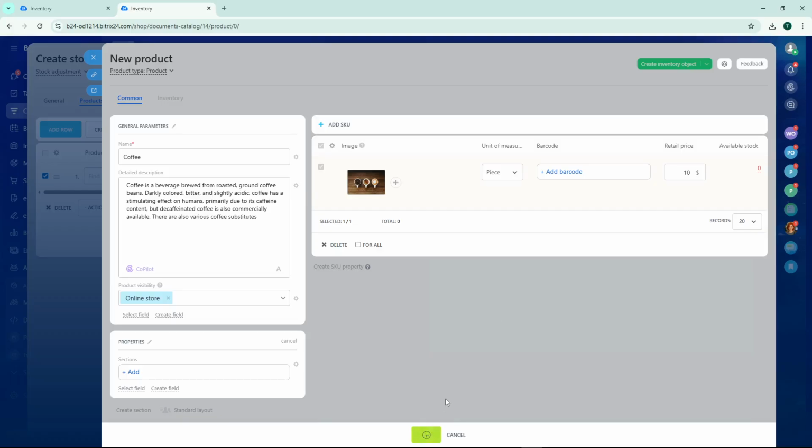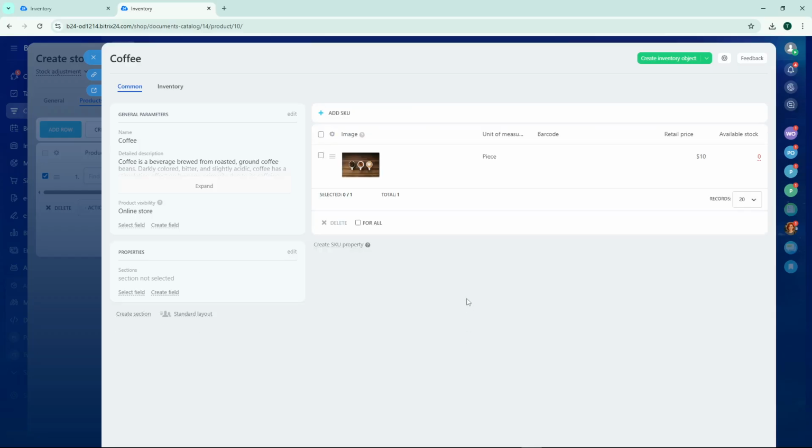The system will take a few seconds to process and store your new product entry, so just be patient while it loads. Once the product is saved, it will appear in your catalog, and you can start tracking its inventory levels, sales, and restocking needs.